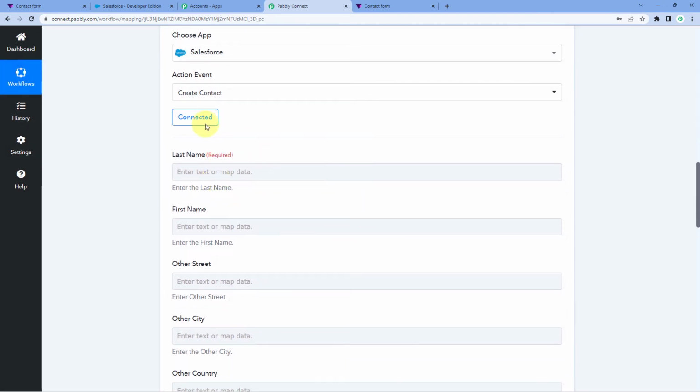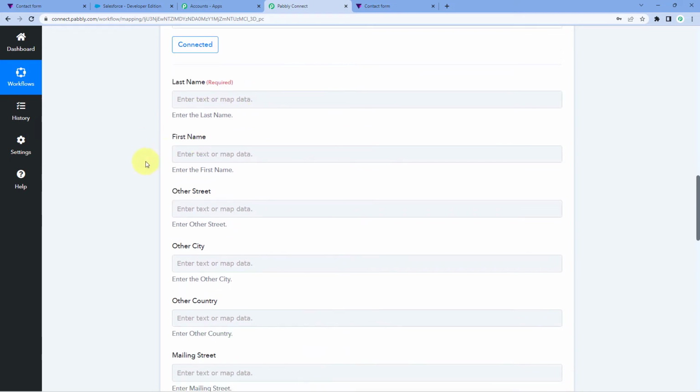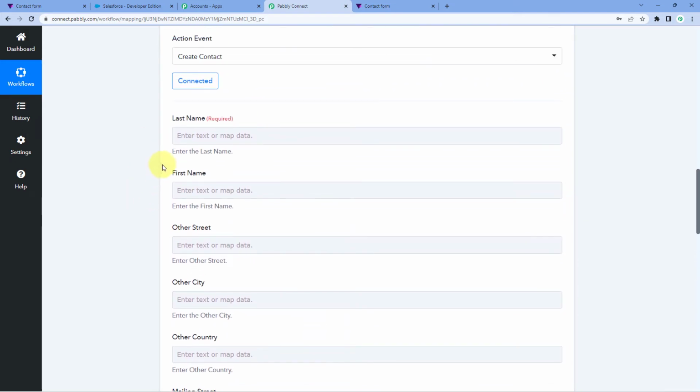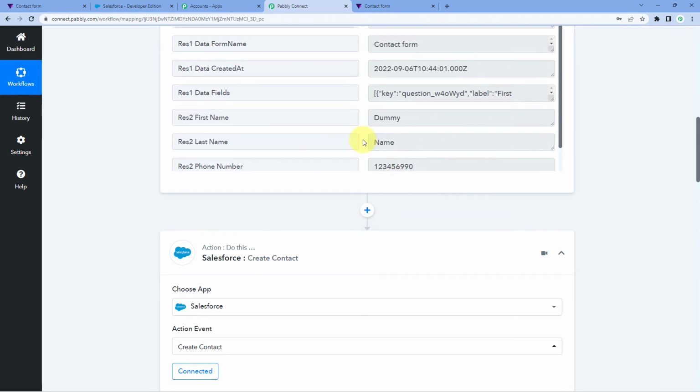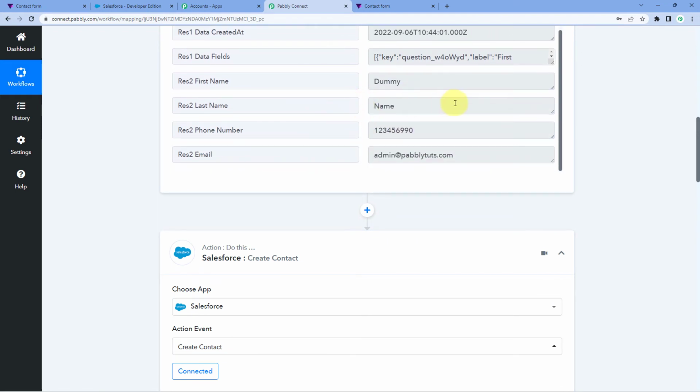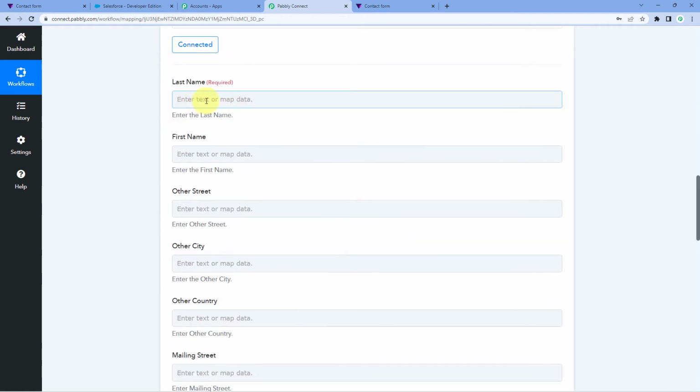After making the connection, the first thing it asks us is the last name. After this, it is asking us some details of the new person whom we want to add as a contact in Salesforce. So the first thing it asks us is the last name. We have received the last name of the person who has submitted the form from the Tally form response. So we will be mapping this same response of last name over here in this field.